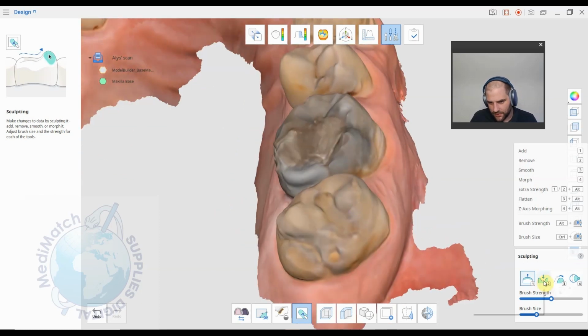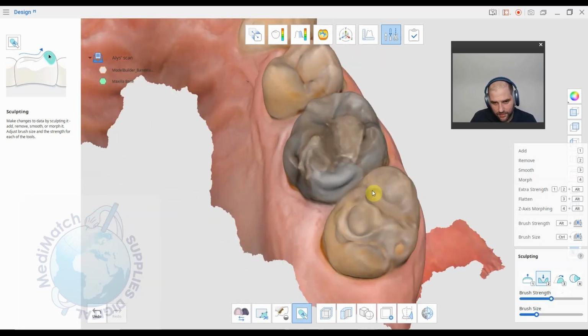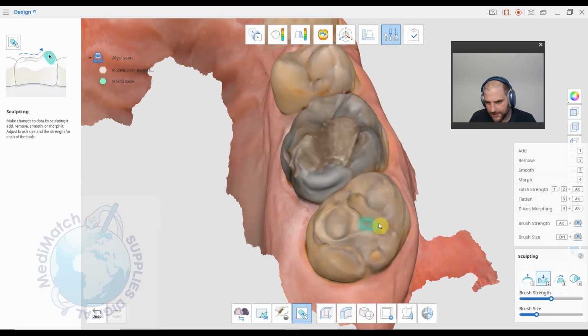The next one is to remove. Okay, so it's just removing material, and it will keep going down to beyond your starting point. It's pretty interesting. Just undo that, and let me just do the brush strength up a lot and the brush size down. Let's see. Oh yeah, you can really carve some detail in there if you wanted to.